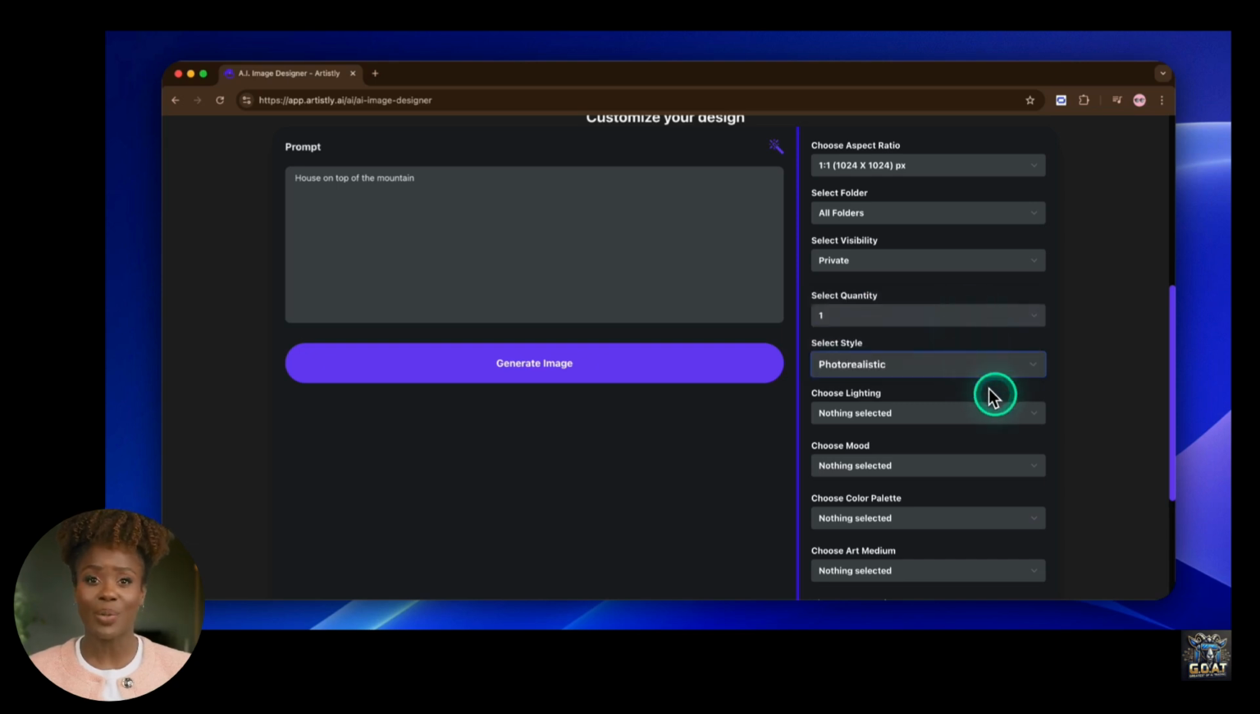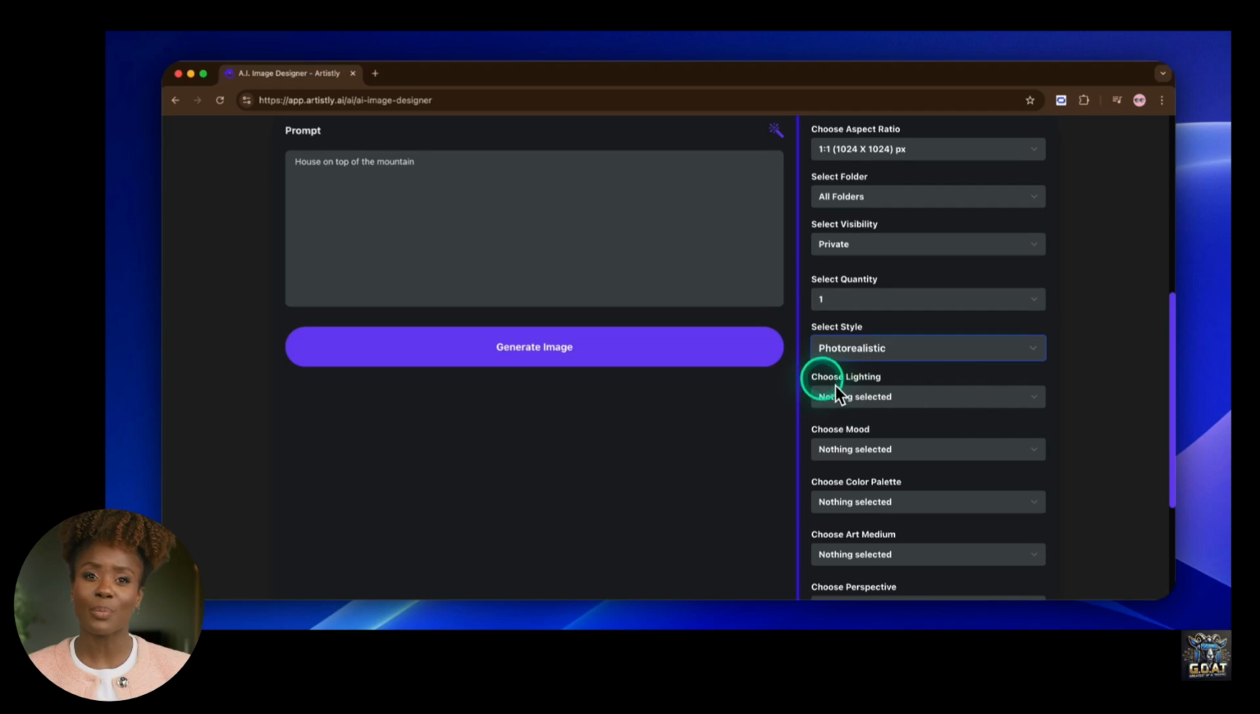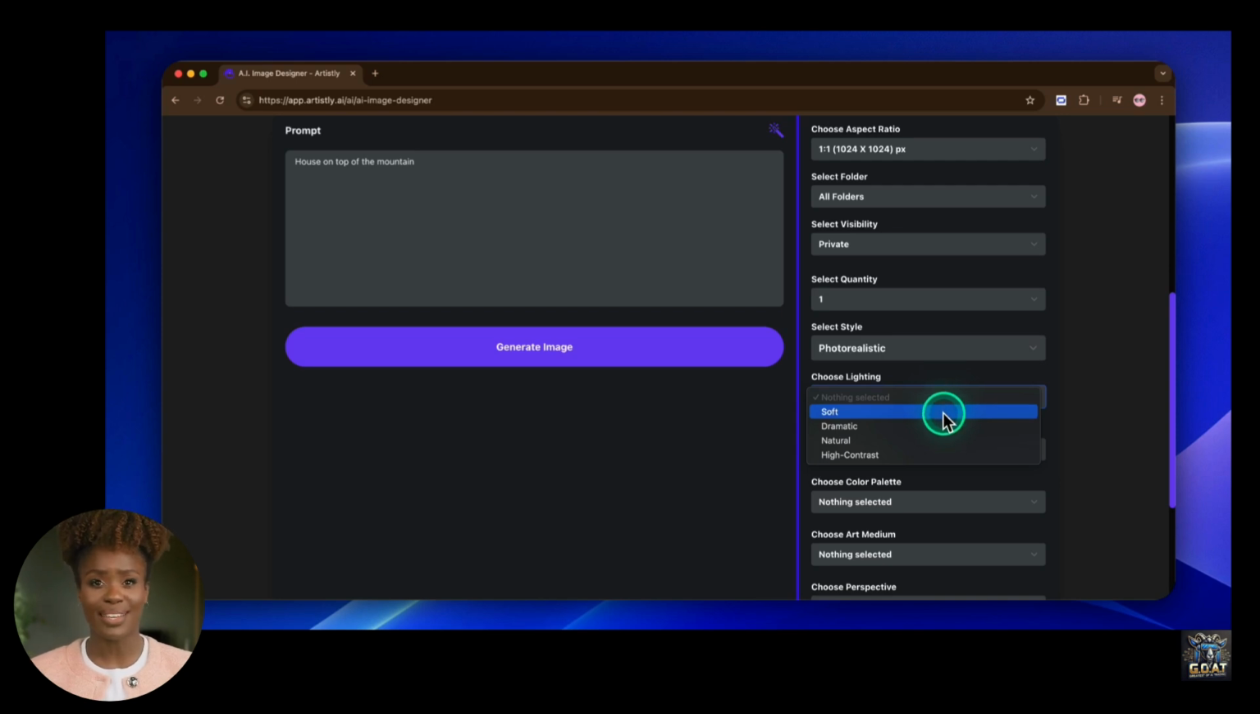Lighting is the drama queen of your image. Turn it up for bold vibes or keep it soft for that dreamy, no-filter energy. Lighting changes the mood dramatically. Soft is gentle and even. Dramatic is high contrast and cinematic. Natural is daylight or ambient tone. High contrast means bold highlights and shadows. Combine lighting with mood and style for serious depth.